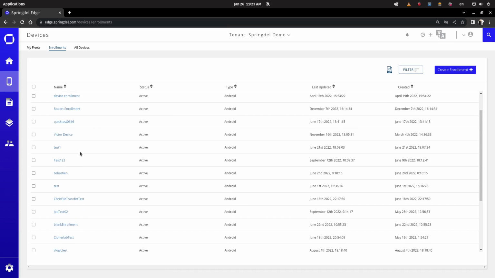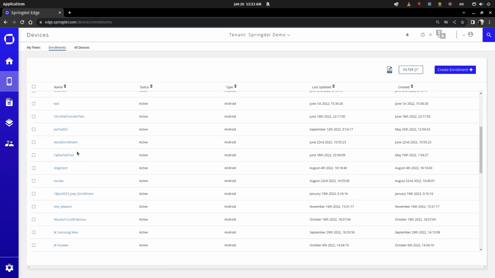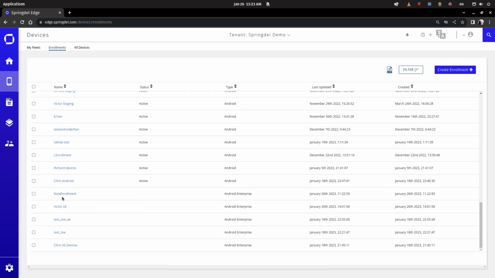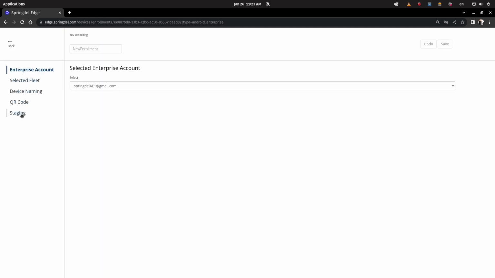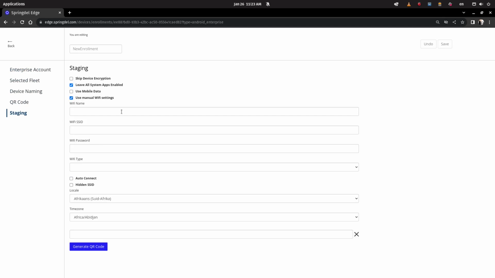once you have the enrollment, you can edit it and add some additional things like Wi-Fi settings if you have a local Wi-Fi network. And then this gets added into the enrolled QR code so that you can have a more seamless approach when you do the initial enrollment.